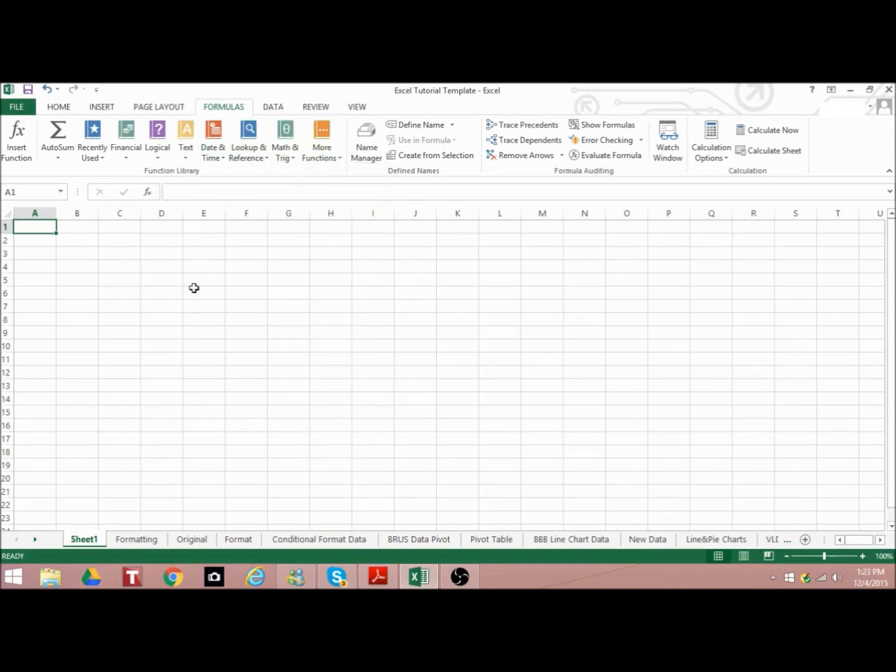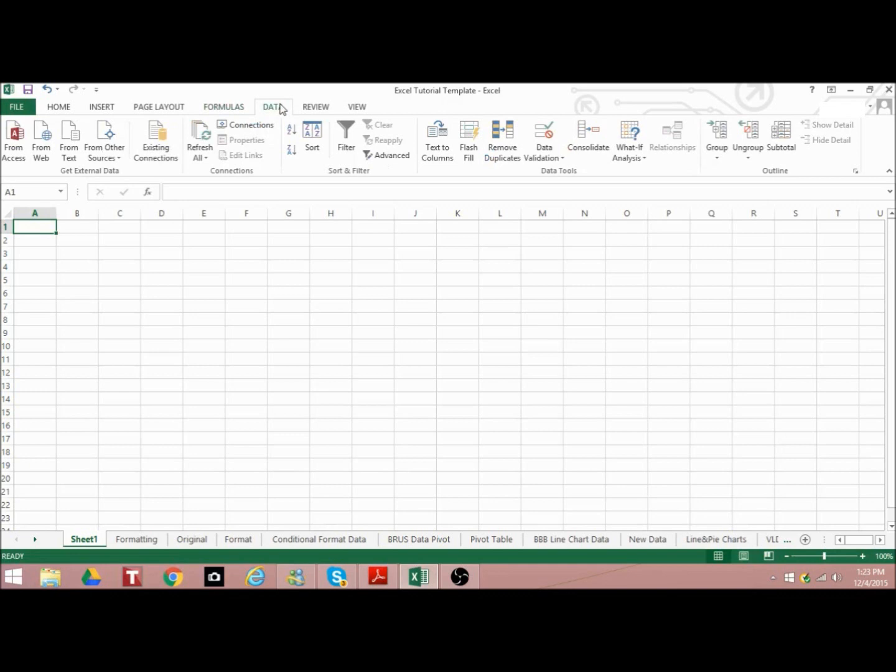But it's there in case there's that one time that I'm just going to need to learn how to insert a certain function to analyze certain data. The next one is the Data tab. This tab allows you to modify worksheets with large amounts of data by sorting as well as filtering and also analyzing a group of data.